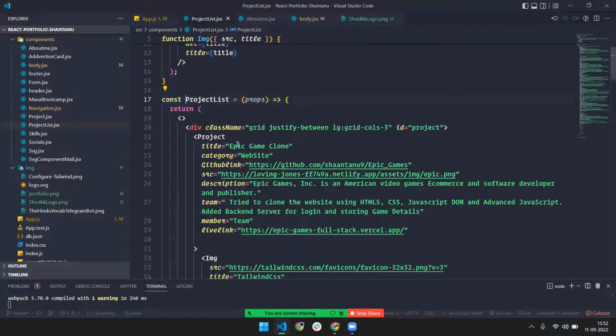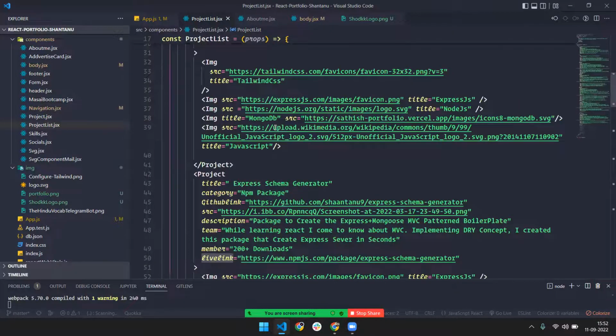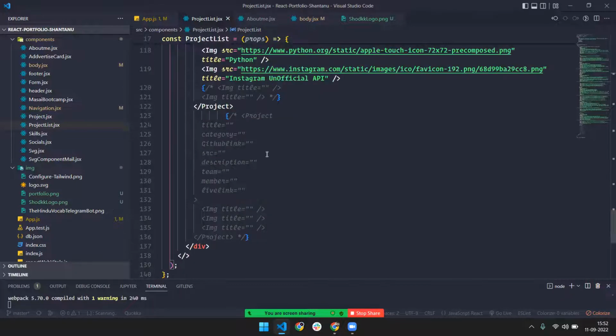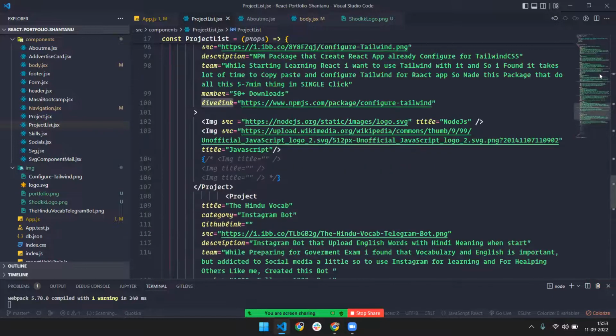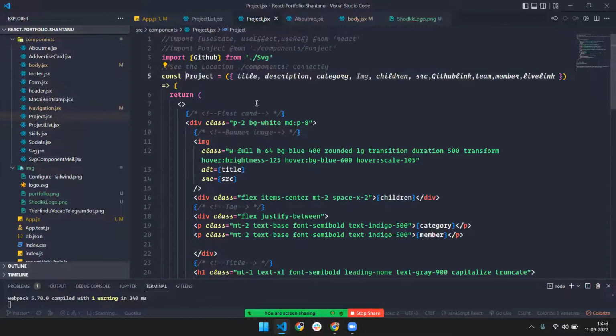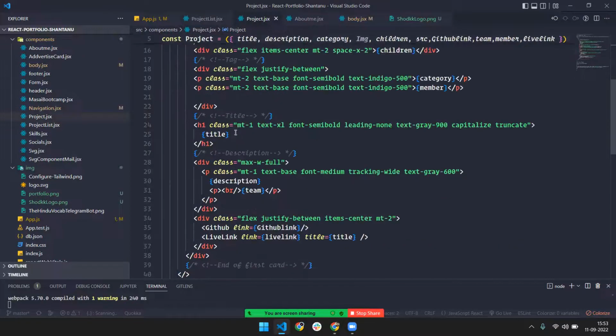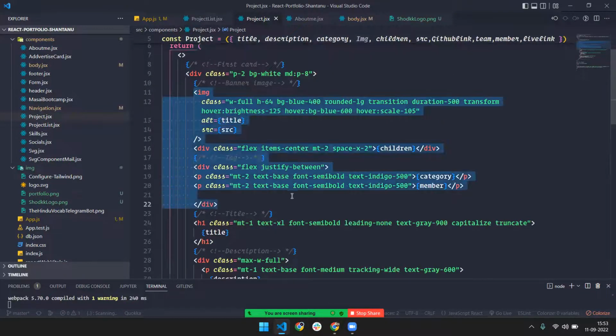In the project list, you should add title, category, GitHub link, source, description, team members, live link. If you want to remove any field, you just remove it. One more thing, if you want to make reusable code, just make an array of data and map the data with the project component. What is the project component? In the project list, I'm just passing it as props, and just mapping here, rendering the data.